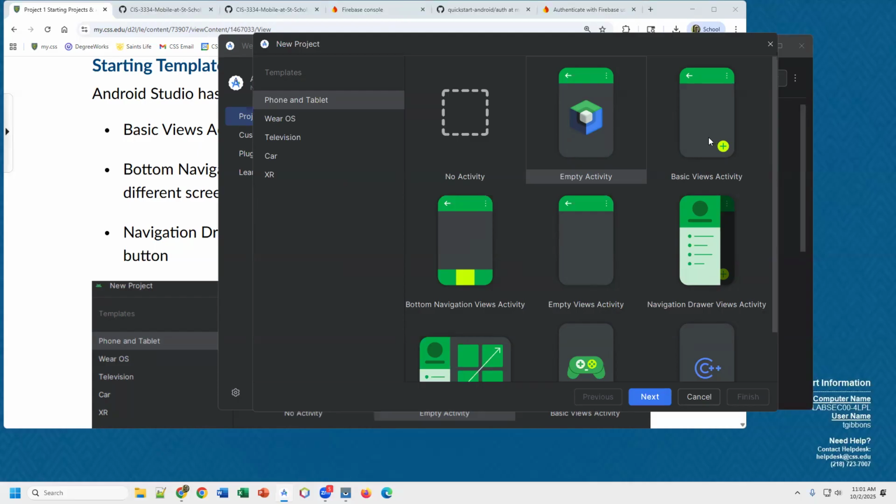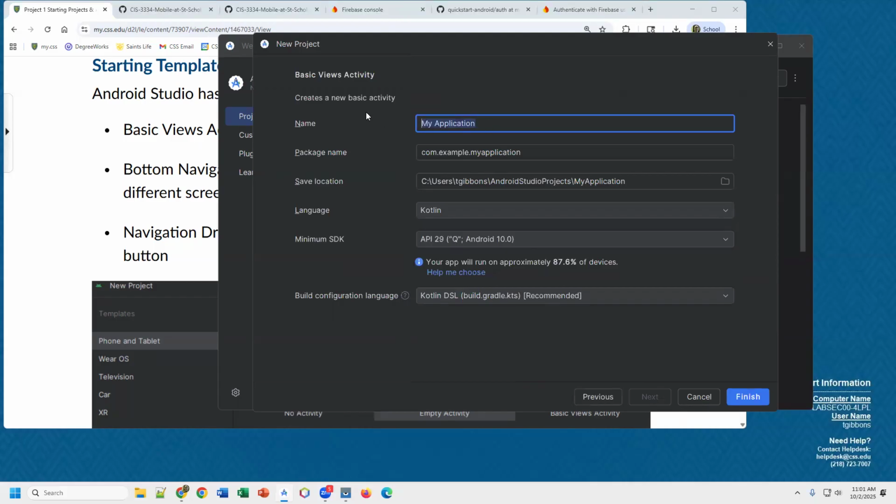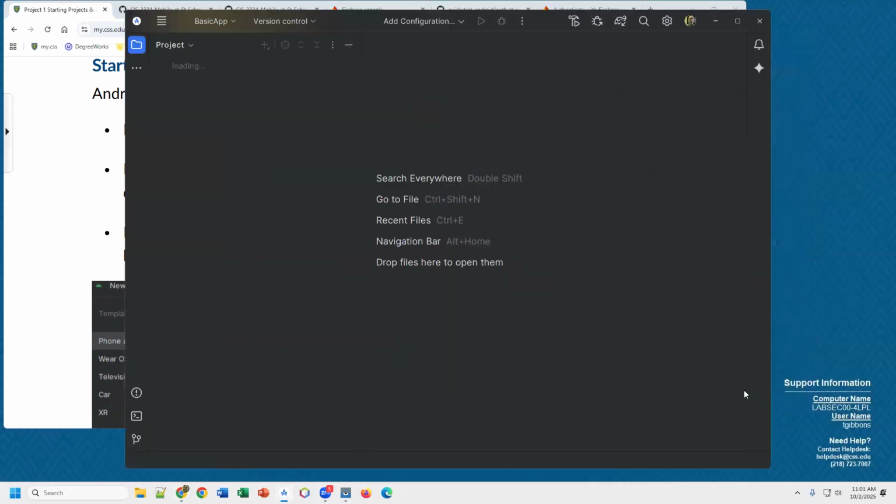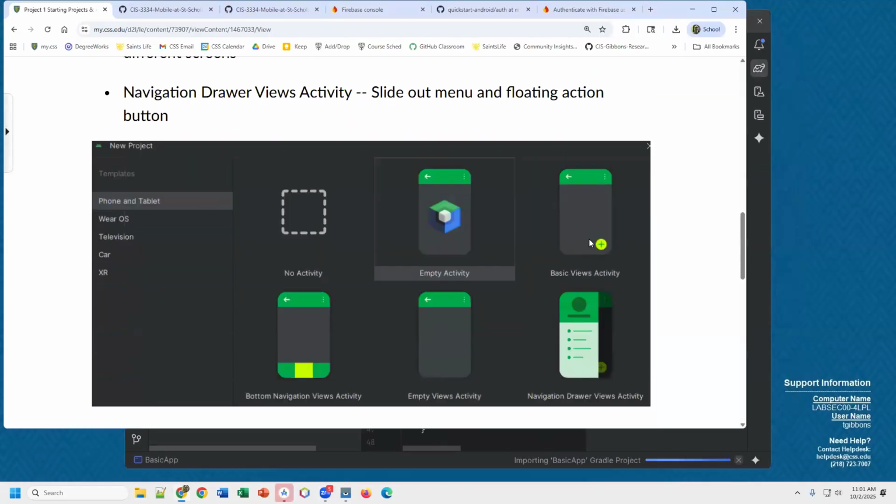So let's just do this one. This is a basic views one. This has a drawer slide out, and this has a bottom navigation. Let's just do a simple project with that. So this is basic app. And I'm just going to switch to Java and say we're doing Java with views and create that. So again, that's this one.